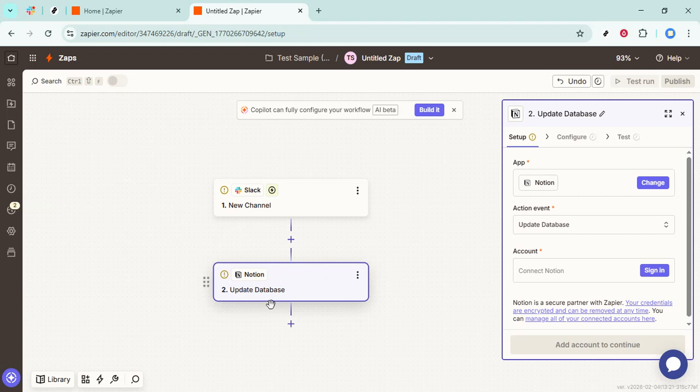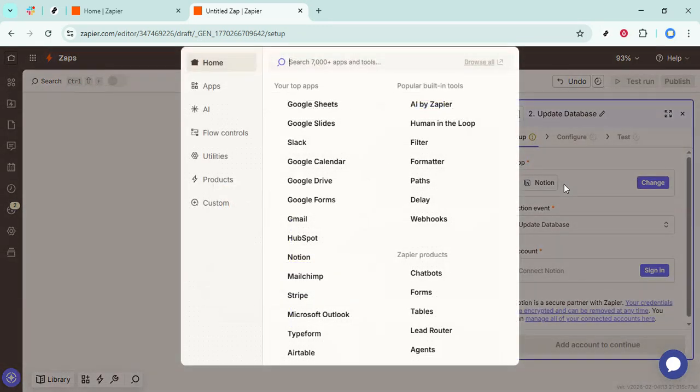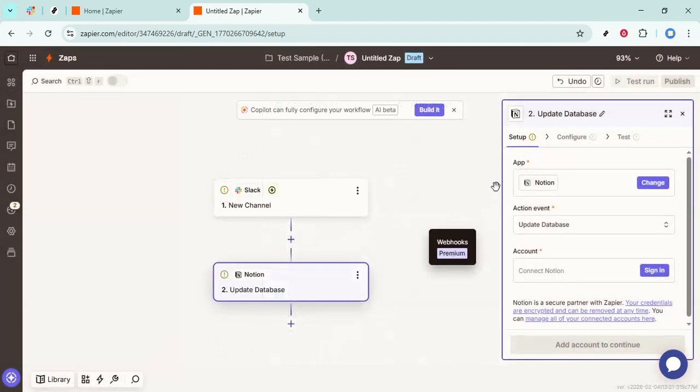Search for Notion and select it as your action app. For the action event, choose Update Database. This tells Zapier you want to push information into a specific Notion database structure. Now connect your Notion account and grant access. If you don't see your database later, make sure it's shared with the Zapier integration inside Notion.